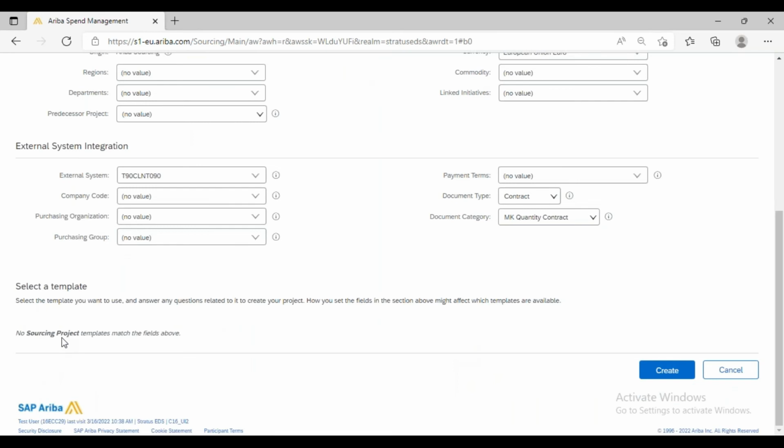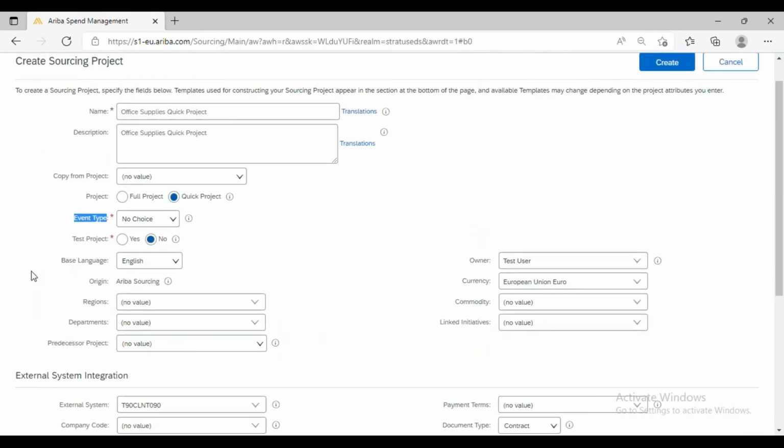But at a high level, we have to understand that whatever things you want to default at the transaction level, we have to configure at the template level, and that information will default at the transaction level as well. I'll show you in some time. So we have to select an event type here. Whatever event type you want to create, we can choose here. Now let's say I'm going to choose the RFP event type.